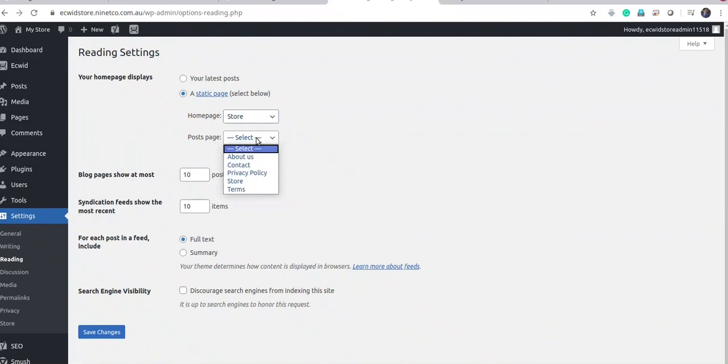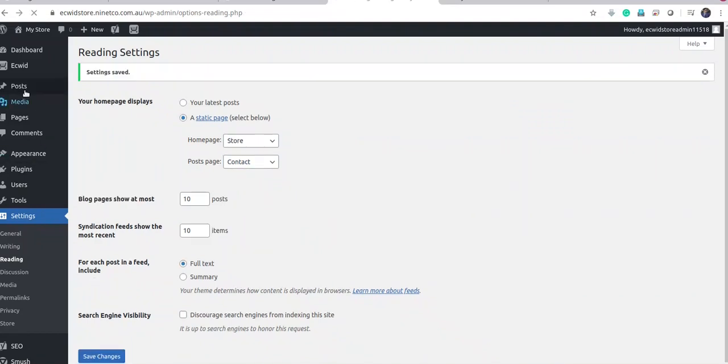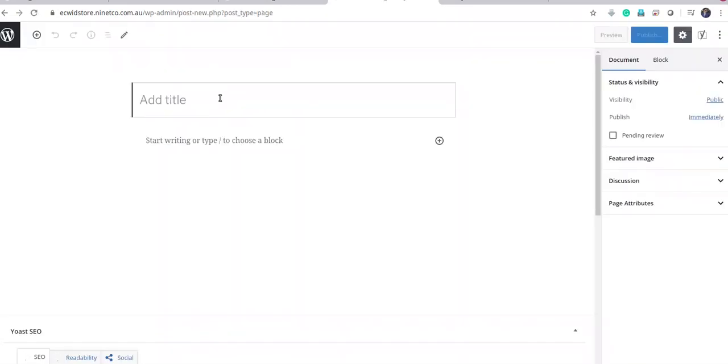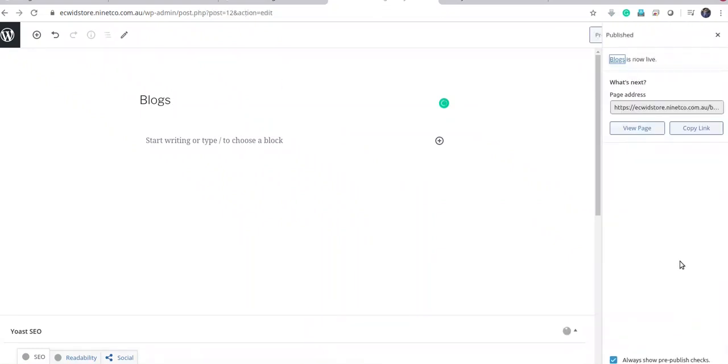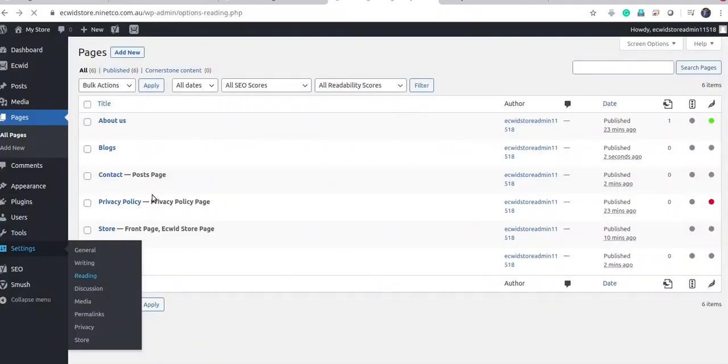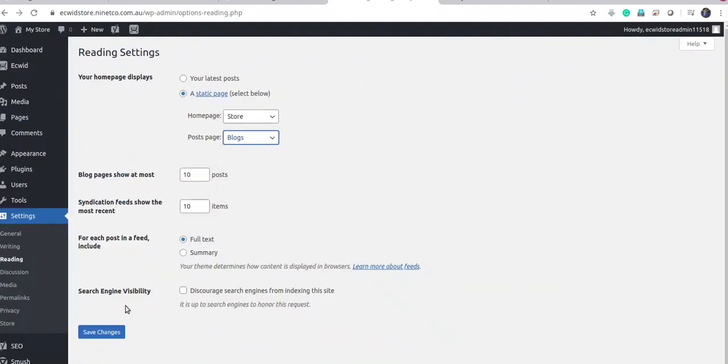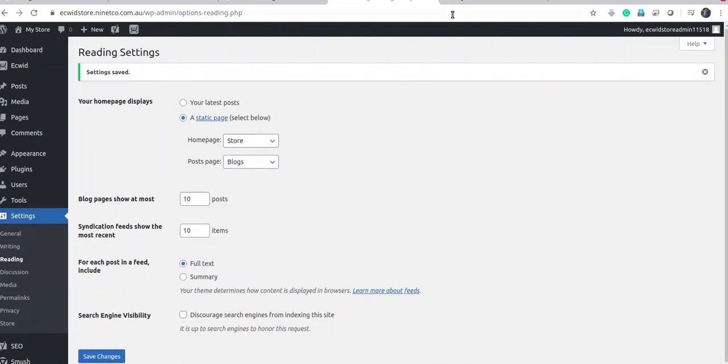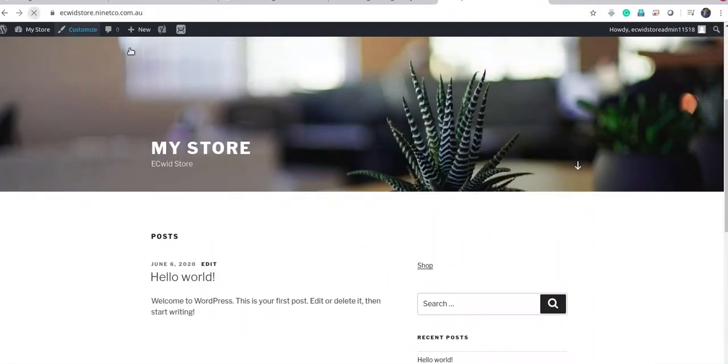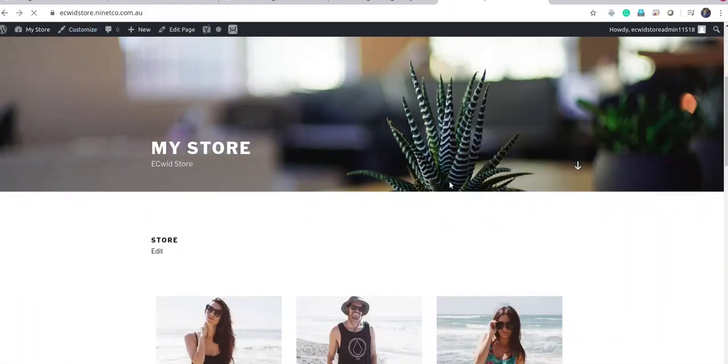And the post page, we haven't created a post page yet. So I'm gonna just choose contact for now. And we'll go back to the pages and create one for blogs. Add new. Blogs. Go back, settings, reading, and choose the post page to blog. Done. Now if you go to your store and refresh, that's it, your store is ready.